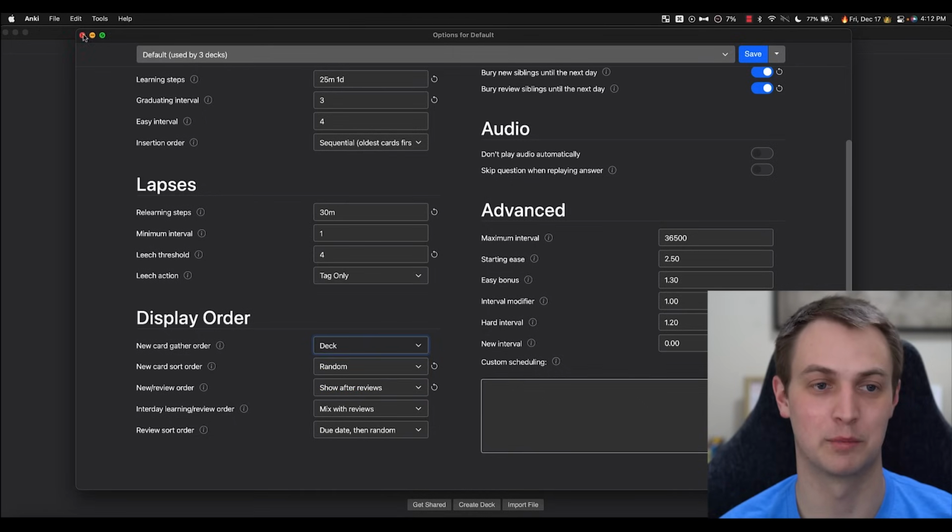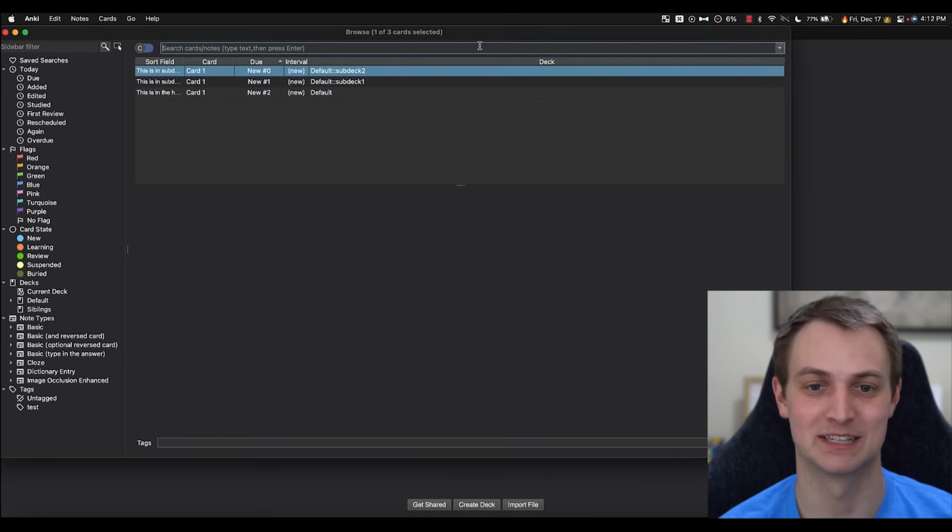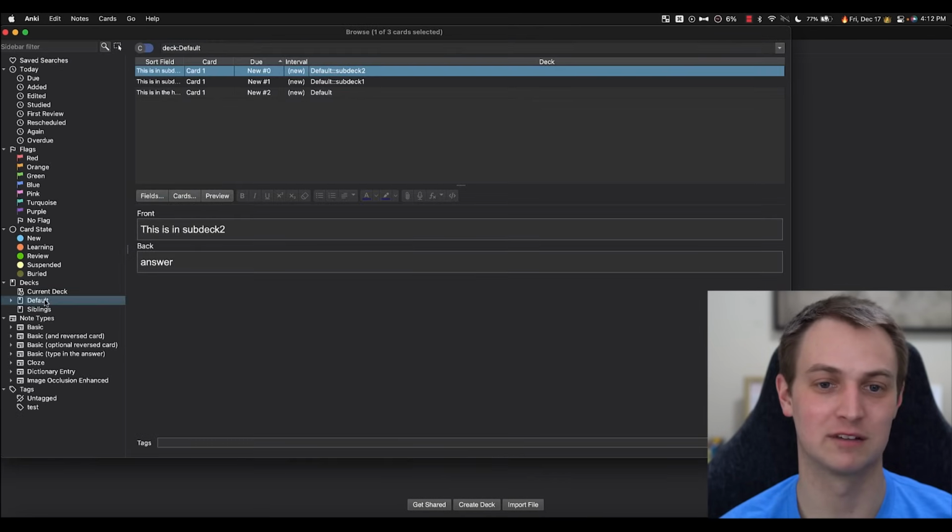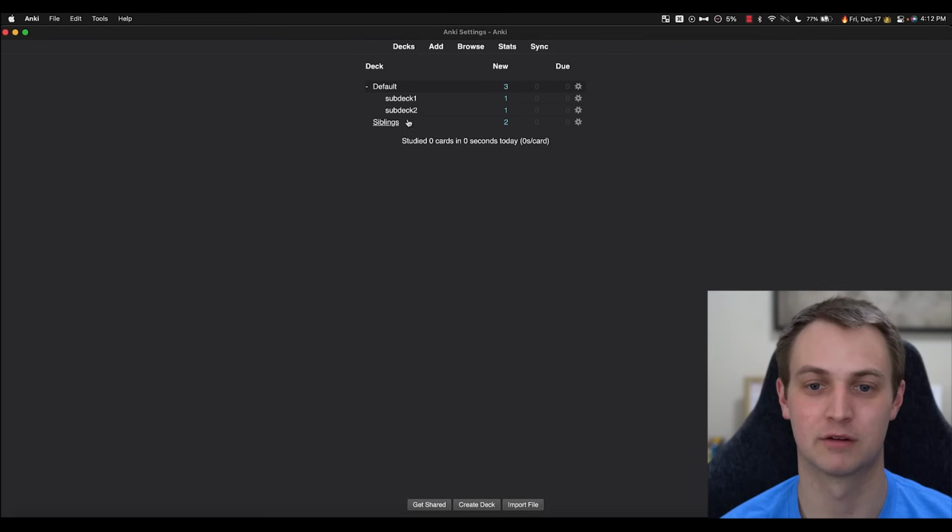So I'm going to go into the browser and show you what the ascending and descending position is. If we click on the default deck, you can see here are the cards. And this is the due column, which, if I reviewed a card, I'm going to go review one of these just so you can see what it does.